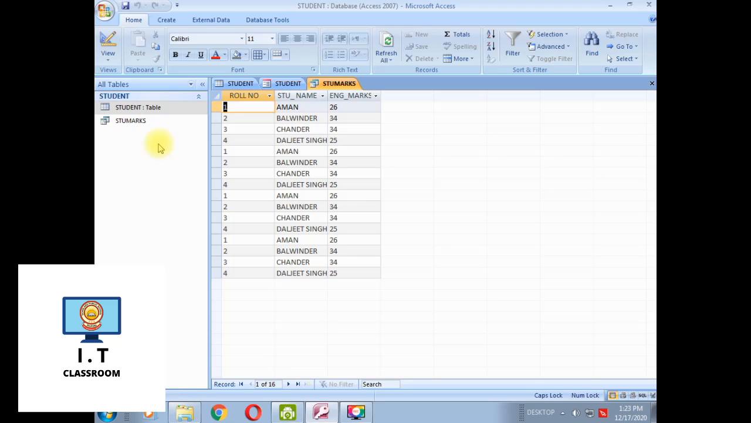So today you have learned how you can create a query in MS Access, how you can run a query in MS Access, and I have also explained to you today how you can save a query in MS Access.